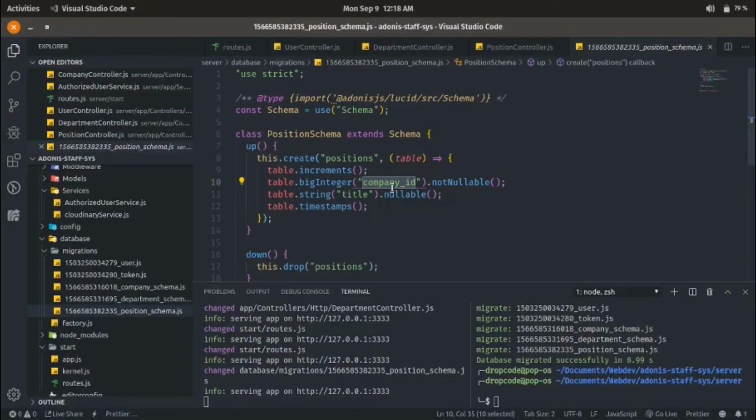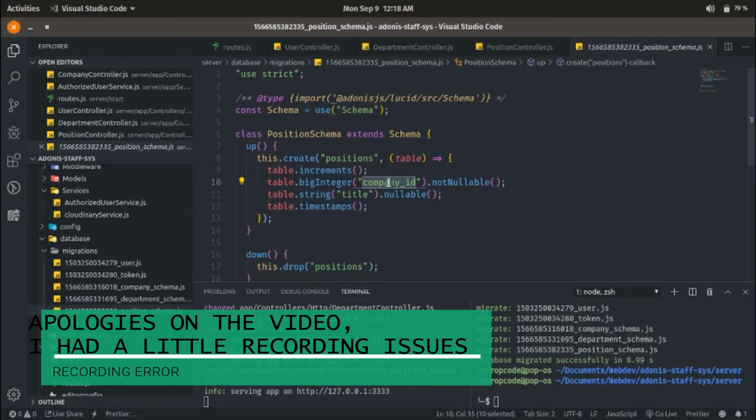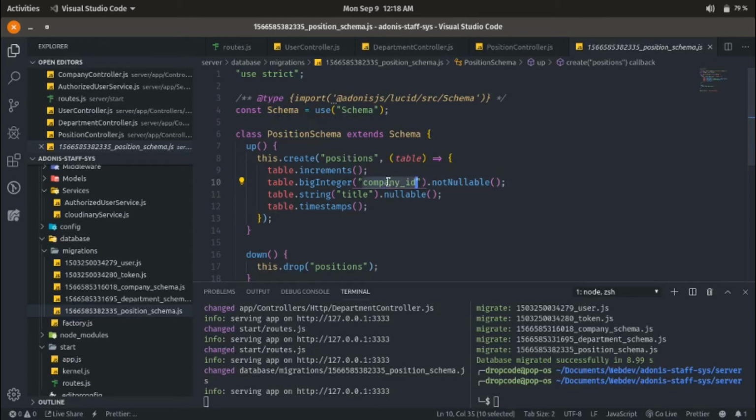I quickly went ahead to check the issue we are facing from Postman, and the issue is actually from my position schema, where I made a mistake in the company ID. So you guys should check yours if you have an error here in the company ID. I made a mistake in the spelling. I think I spelled it like this instead of it being company. So that's why the column company ID doesn't exist in our database.